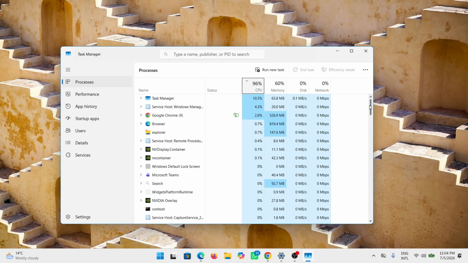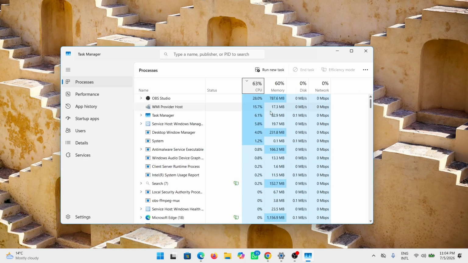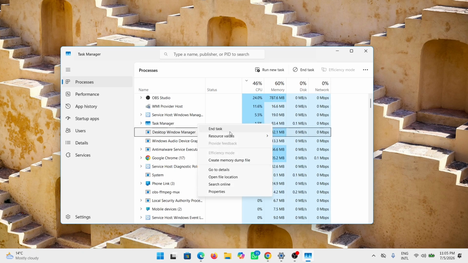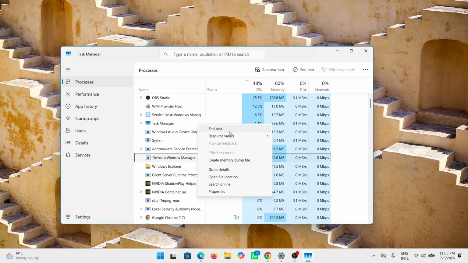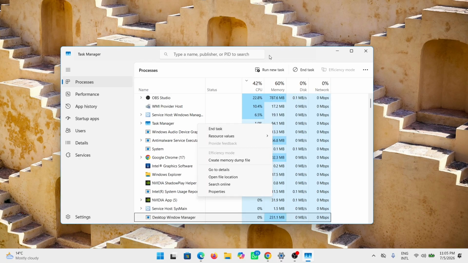After this, you can select programs that are running in the background and taking a lot of your RAM. Just right click on it in Task Manager, but you have to be careful so that you don't remove system programs.